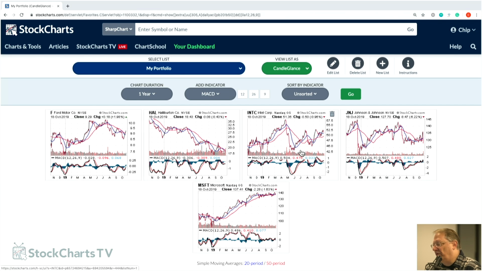Every time I hover over one of these symbols, a little trash can appears in the upper right corner. See that? And if I click on that trash can, it will delete the chart. By the way, there's no way to undo this. The trash can is a little dangerous.